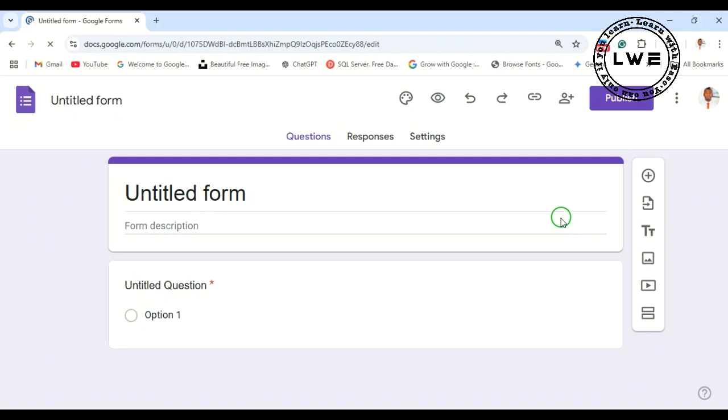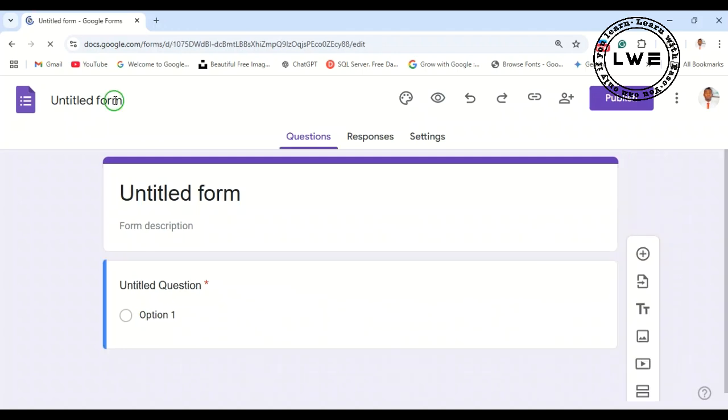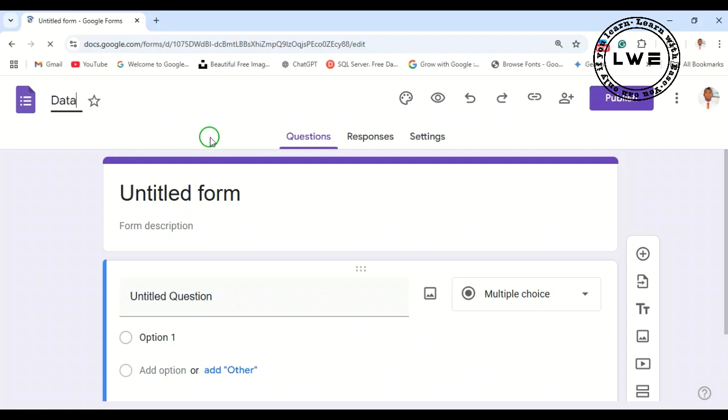Now, you can make your form to be in different sections. So this is the first section. To create a section, we use this equal sign. To add a question, we use this. Let's say we want to make this form a data collection form. So we'll give it a title by clicking here.